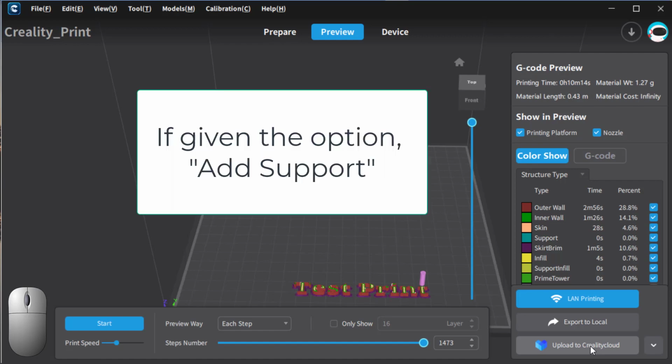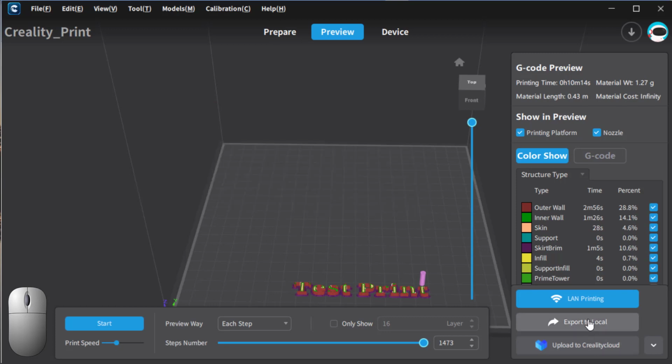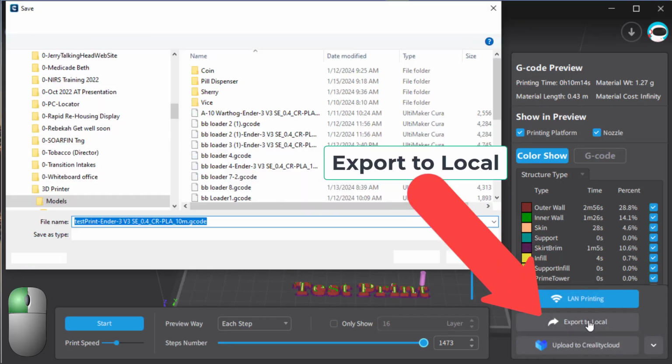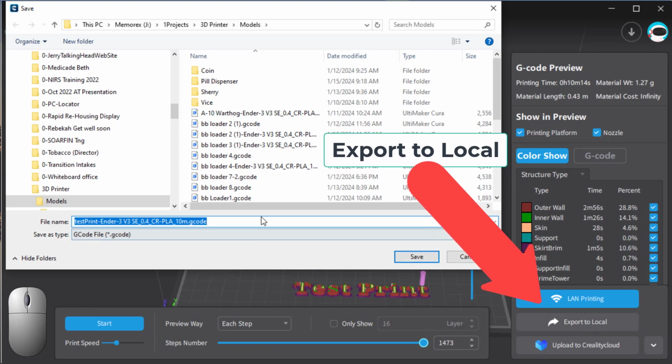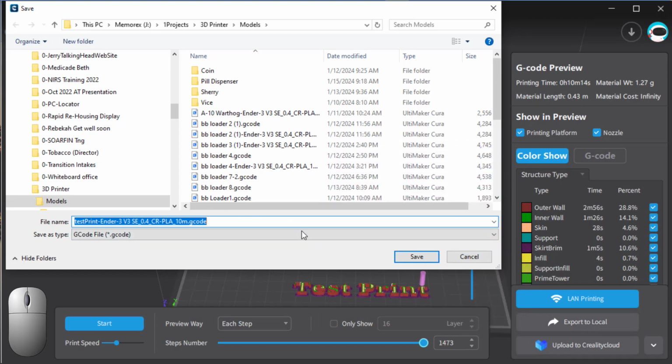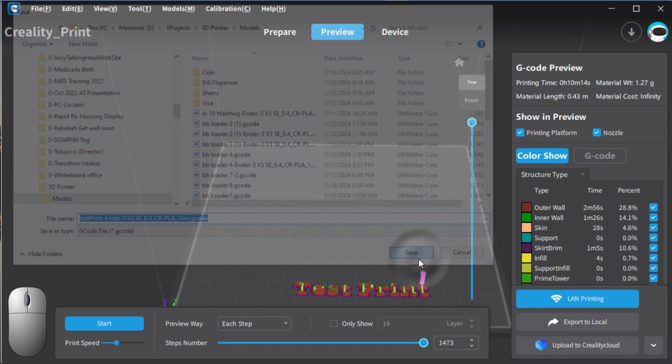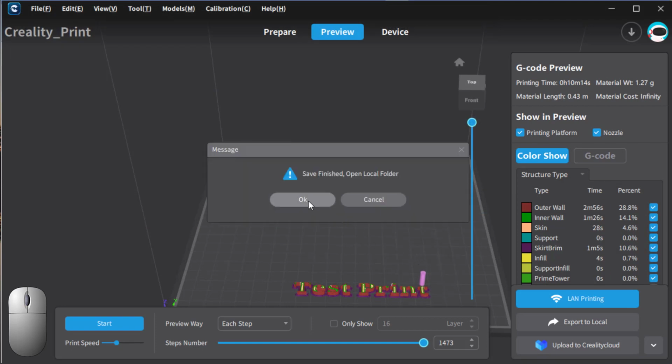Creality Print often claims the design has a support issue. If given the option, click on Add Support, then Slice again. Save the resulting file on your PC. Now copy that GCode file onto your working SD card.